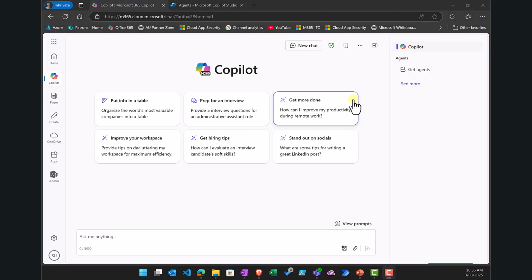Now I want to have a look at what is known, or what I'm going to call, a Bizchat agent. I'm not sure if that's exactly the right terminology, but a Bizchat agent will basically appear in this chat style interface inside the Copilot area in Microsoft 365.